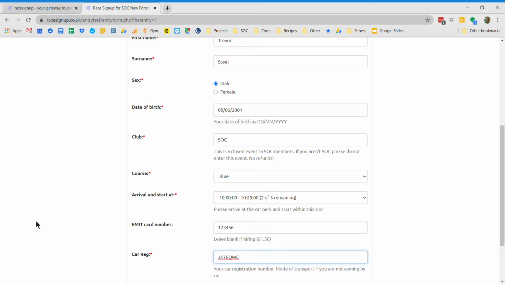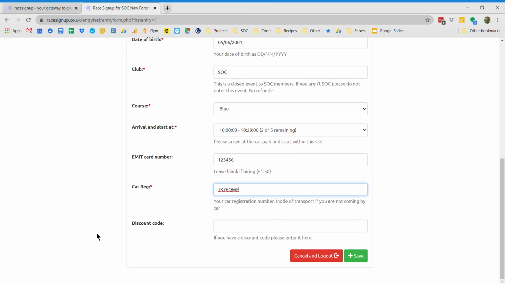So that's just a bit of a safety feature. But again, you don't have to collect them. You can either make them required or not required, or just not visible. It's totally up to you. And then Trevor is going to help, so we're going to put in the SOC helper discount code, SOC-hero, and then we'll click on save.